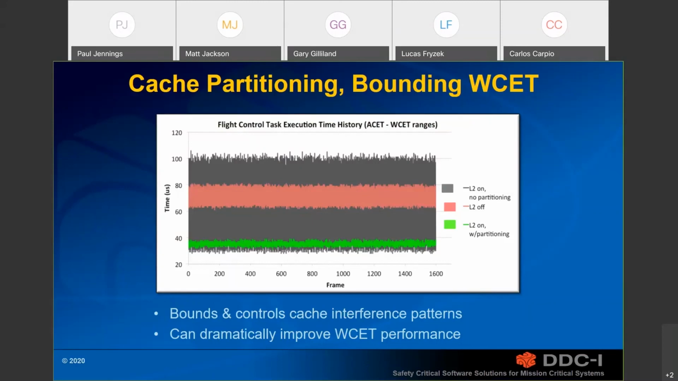If you turn L2 off, which is recommended by some of our competitors in this space, you certainly reduce your worst case execution variability time. So that red band represents that, and yeah, it doesn't vary as much, but the performance is significantly slower. Your best case performance now is up a little bit above 60 microseconds.